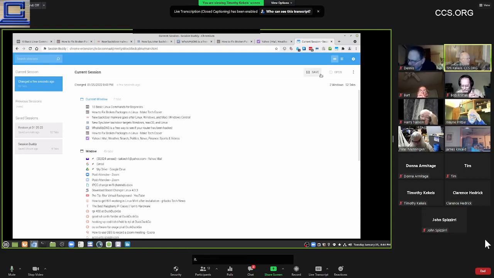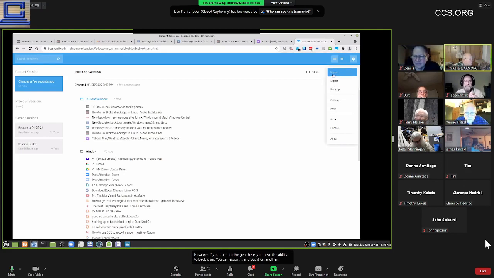It does put it outside of the Chrome, but I have never found exactly where it put it. At least not on a Chromebook. I haven't looked at it on Windows or Linux. However, if you come to the gear here, you have the ability to back it up. You can export it and put it on another computer with the same extension. You can import from that extension export.